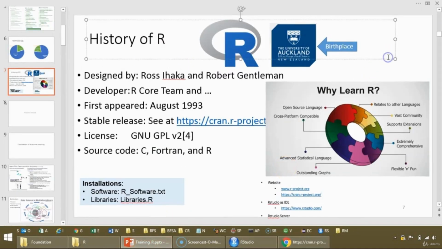First of all, R is an open source language, and it works across platforms, whether it is Windows, Mac, Linux, and everything. And it has a huge community. From a community point of view, if you search on Google for any help you want, you see how much help is available. It supports statistics, advanced statistics. Plus it is extremely comprehensive, and most important, it's very simple. You will realize when you start working that it's very simple and very powerful.